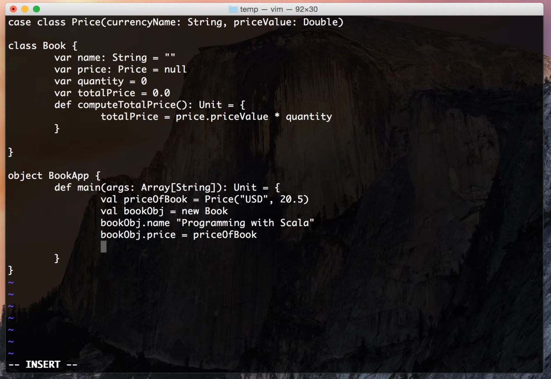Next we need to specify the quantity. The book dot quantity is equal to, let's call it 4. Okay, now we need to execute. We already defined all the values, or we could say we set all the values. Now we need to call the compute total price method. We don't need to pass anything because we already set the corresponding objects in their fields. Once we do the computation, next we can just print them.